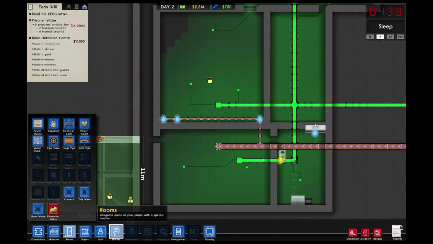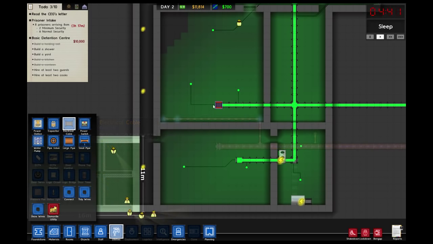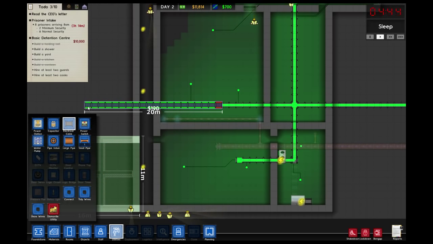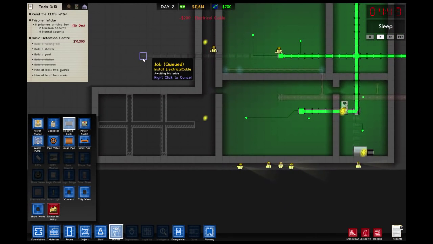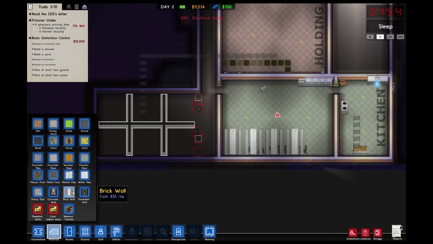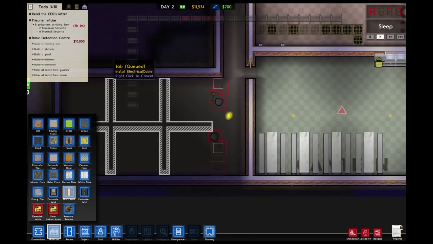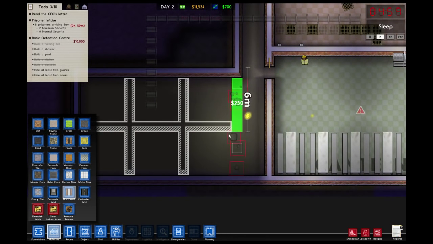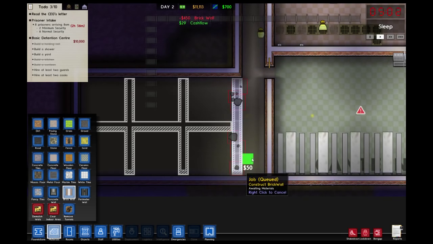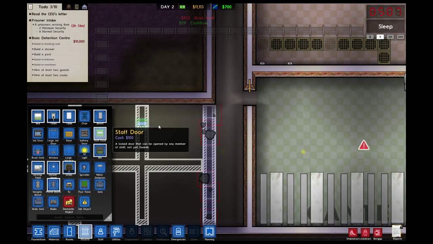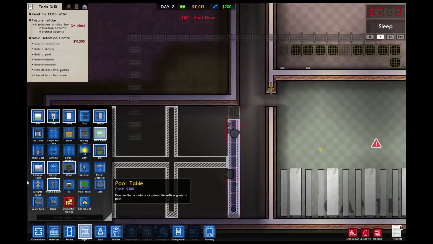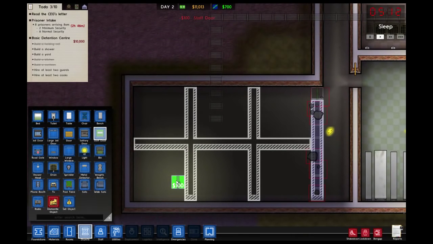Utilities, so I'm going to drag the electric cable along just a little bit. Just gonna take a big central piece there. Put that down there. Brick wall. So I'm essentially gonna put a wall here. This is where the office is. And I'm going to use a staff door. And although these look like separate rooms, they're actually not.